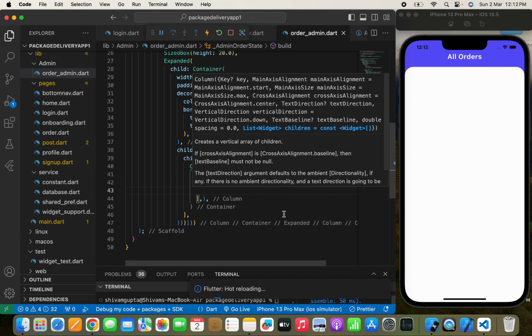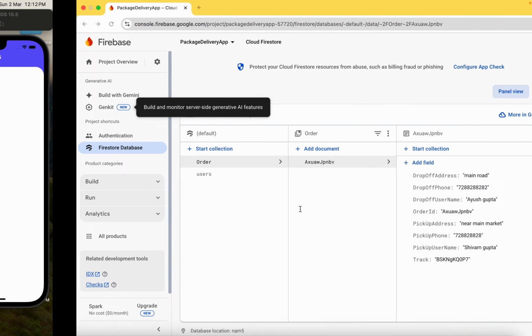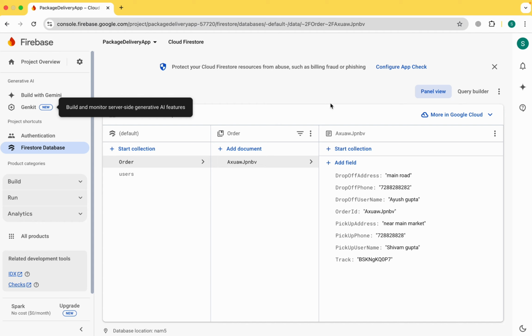Now let's move to Firebase, and here you can see some details that have been filled in by the user: drop address, drop phone, drop username, order ID, pickup address, pickup phone, pickup username. So these are some of the details. So let's do one thing.